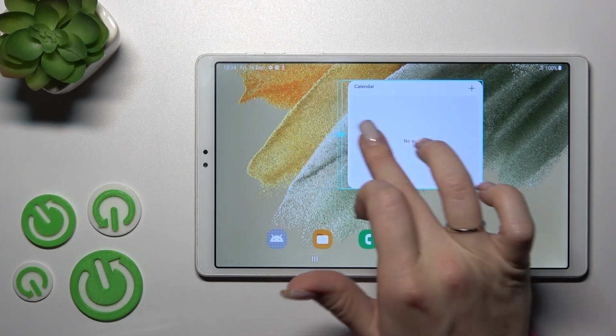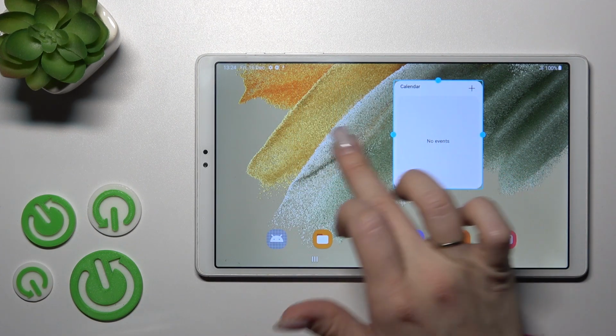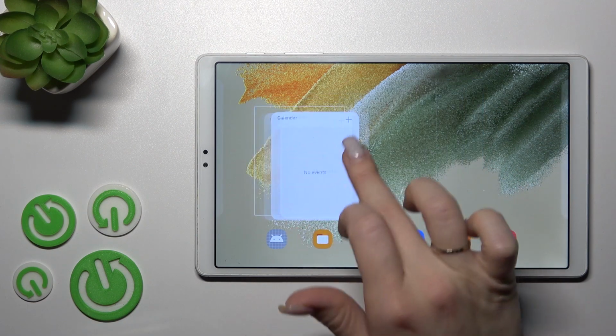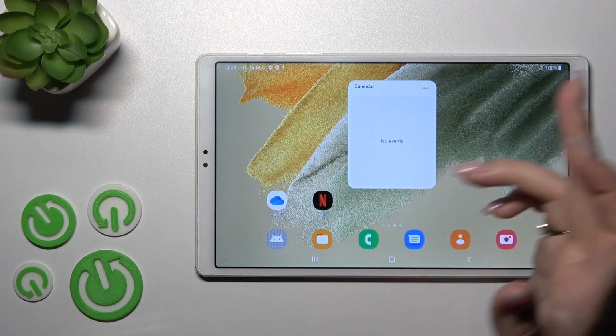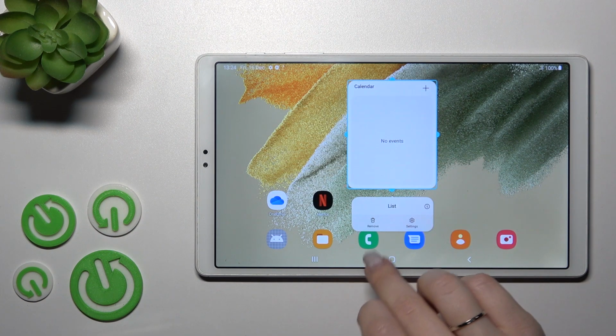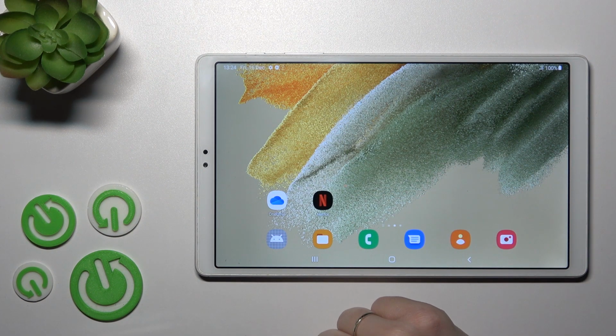Also, we can move the widgets on the screen or between the screens. Just hold it and drag it. As you can see, that's so simple. And to remove the widget, we should hold it and tap the remove icon.